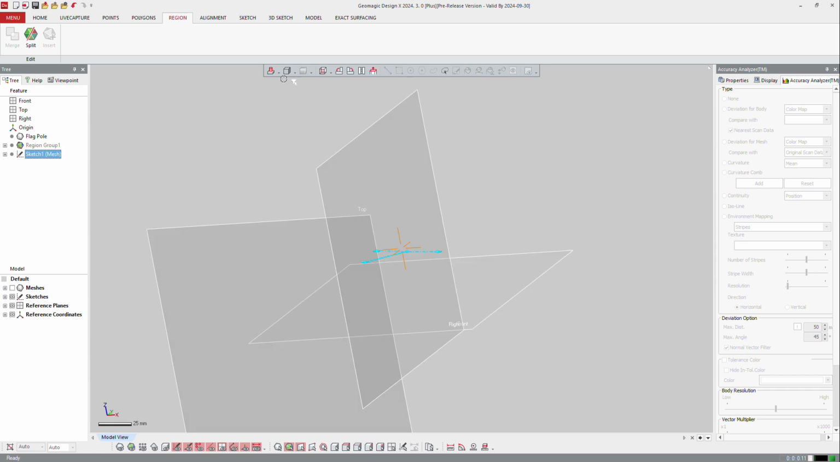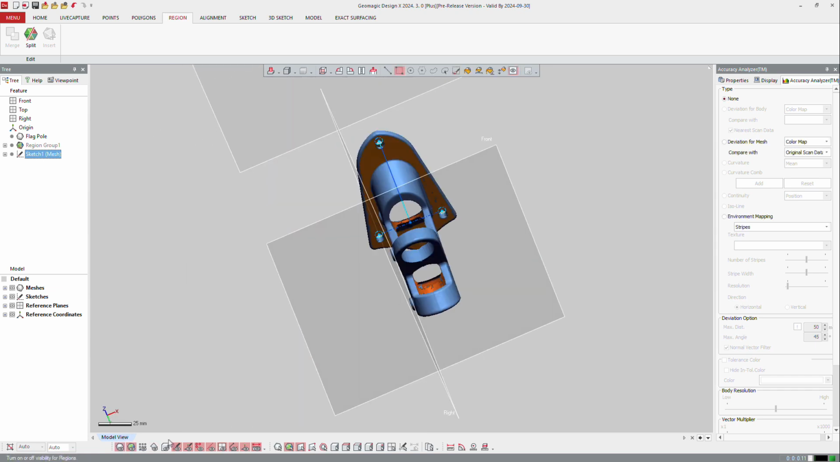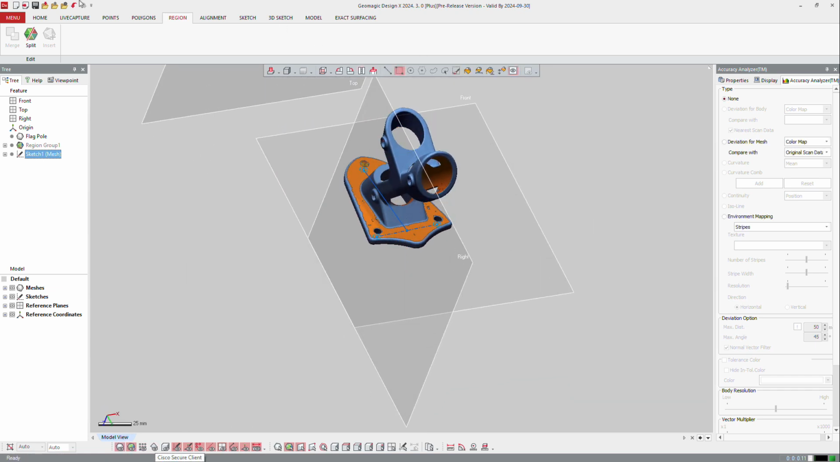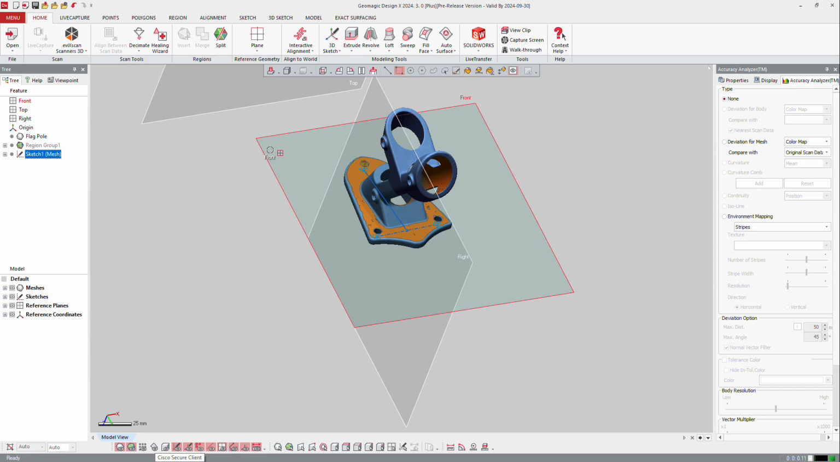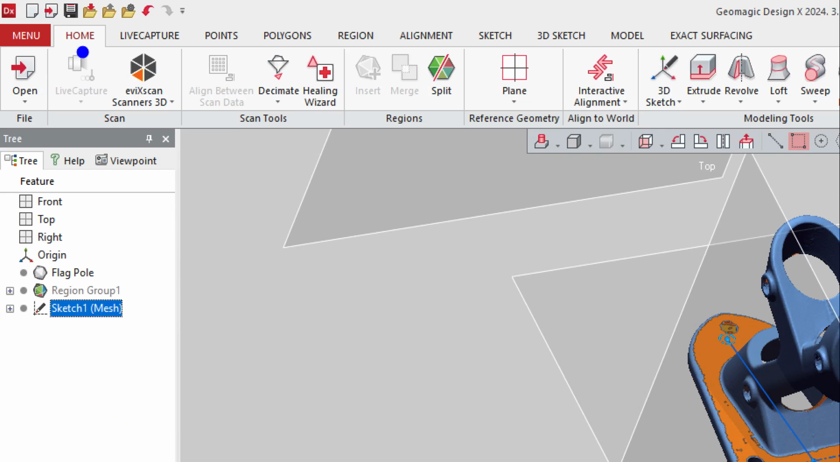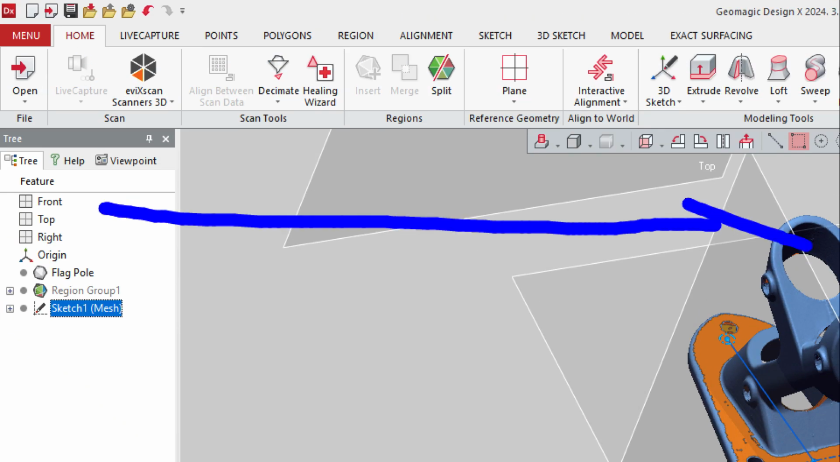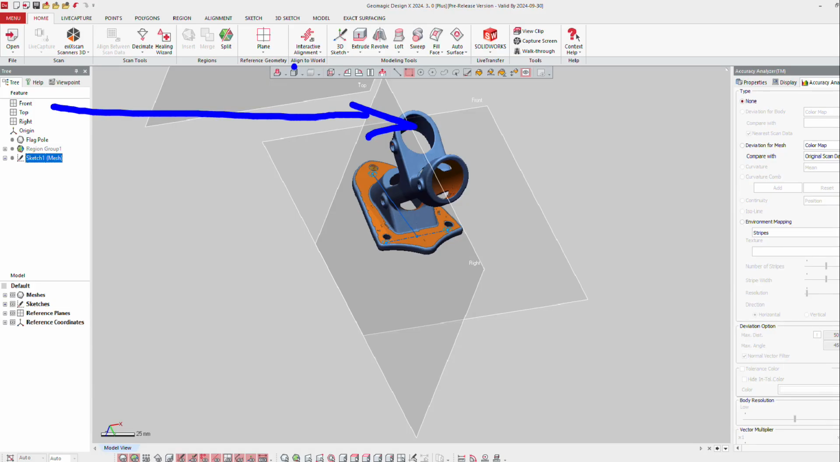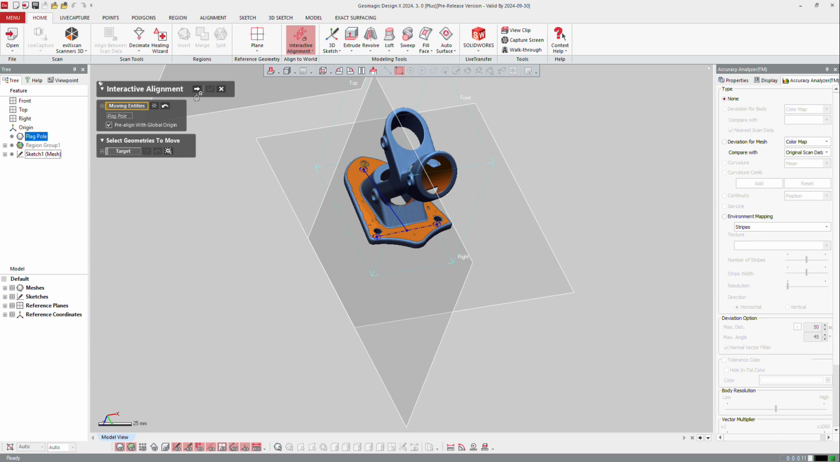And exit. Now I can display my mesh back and go to the Home tab. On the Home tab, the basic workflow is to go from left to right. So I import the file, then I modify the mesh if I want to. I can modify or create regions, create some entities if I want to, and then make the alignment. Here I will launch the alignment of the mesh entity, and next.